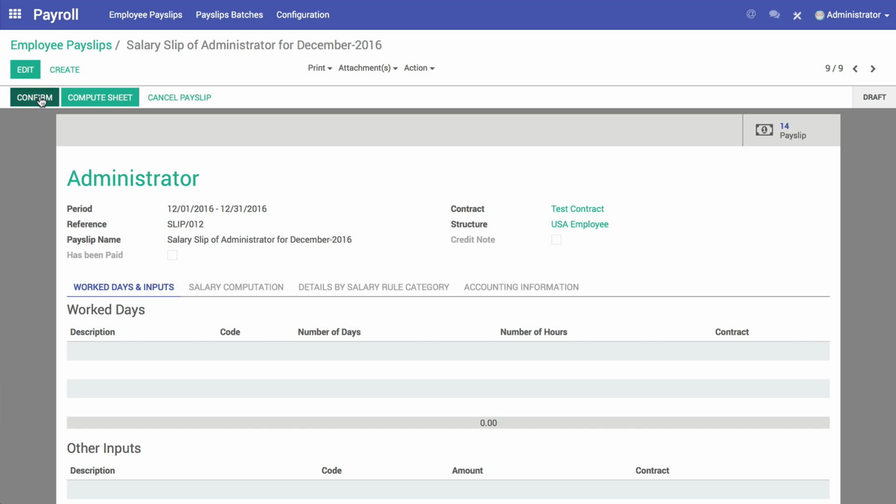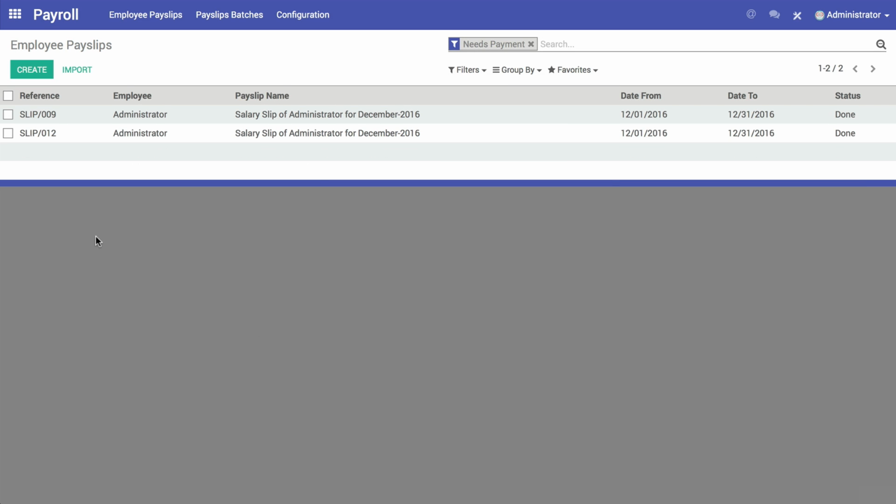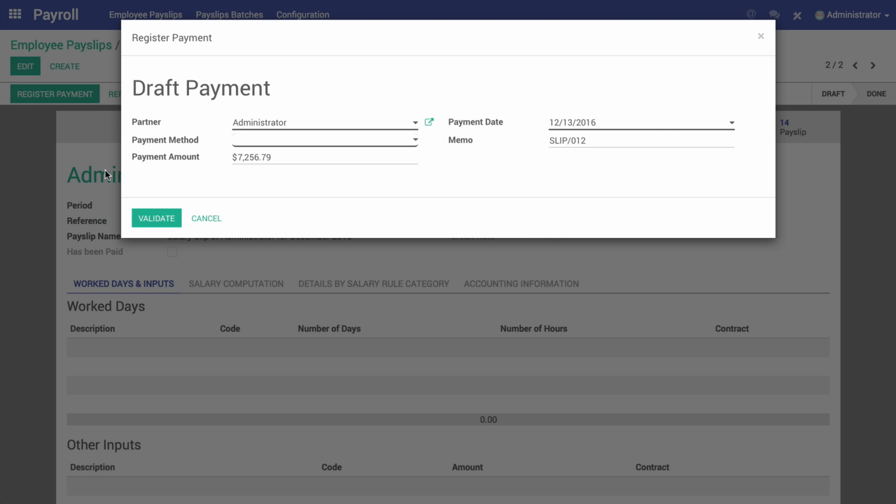And if we confirm this payslip, a new register payment button will show up. Likewise, we can go back to all employee payslips and filter for needs payment, which we see two. We have slip 9 and slip 12. Let's go ahead and register our payment for slip 12 here.